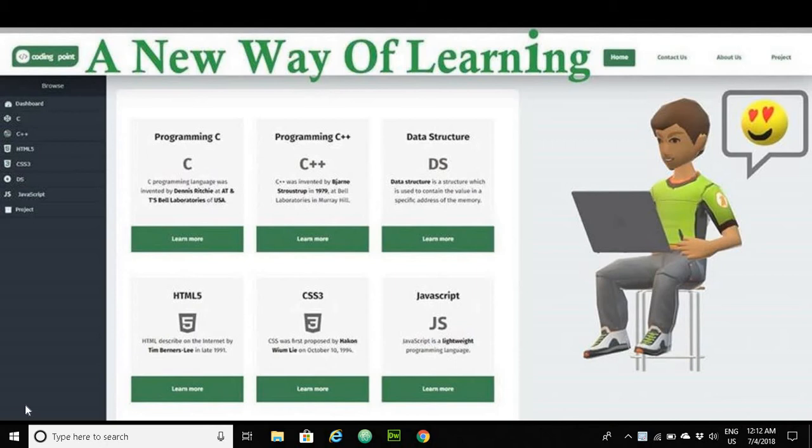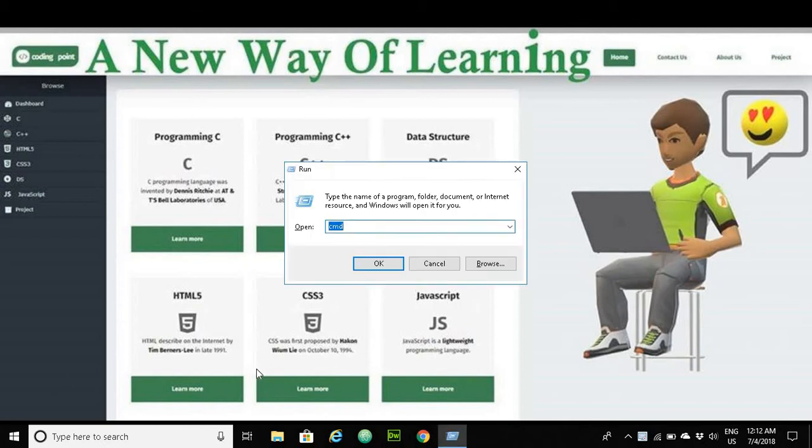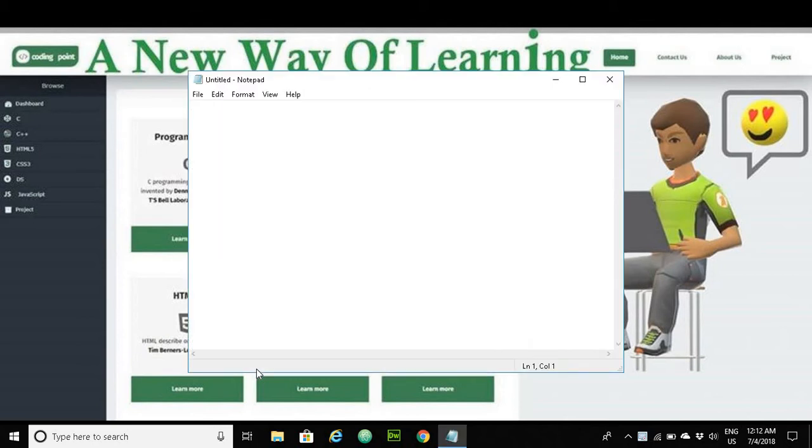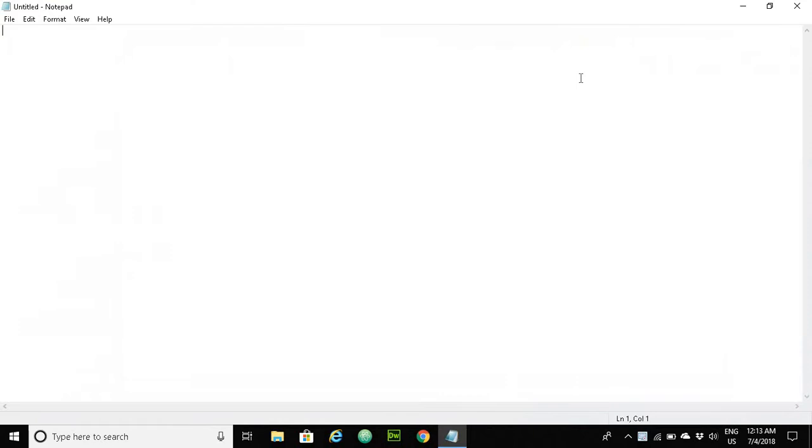Today I'm going to show you how to write a program in Java that will add two numbers. So we are going to open our Notepad first of all. We're going to write a program that will add two numbers.